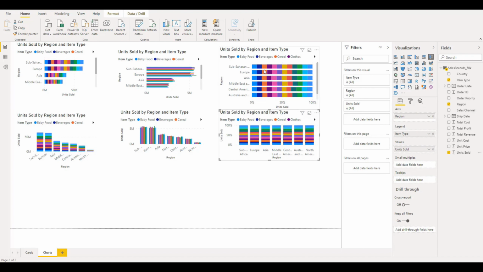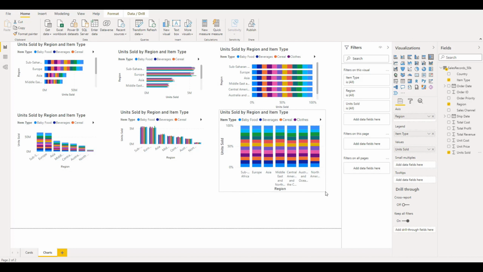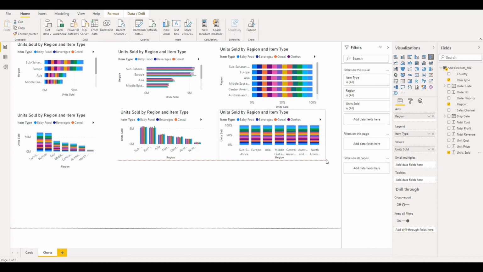With this, we will end our lecture on the bar and column charts. In our next lab session, we will learn how to generate the line and area chart.